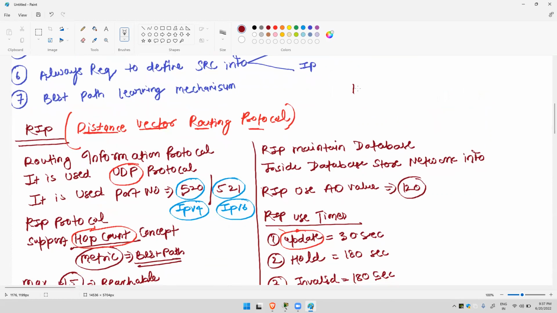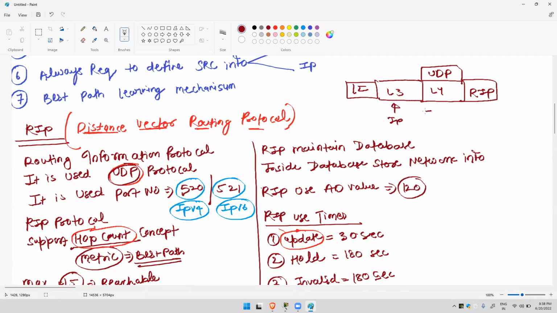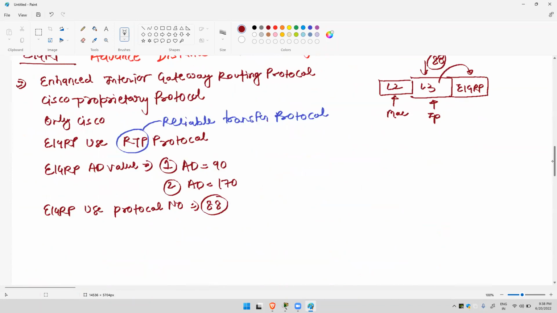Same case with RIP. In the RIP protocol, we add layer 2 first, then layer 3. But which protocol does RIP use? UDP. UDP means we add UDP information on layer 4. And then we encapsulate RIP. Clear? Because this one is IP, this one is UDP information with source and destination port, and this one is the RIP protocol. Clear? Now the next thing.